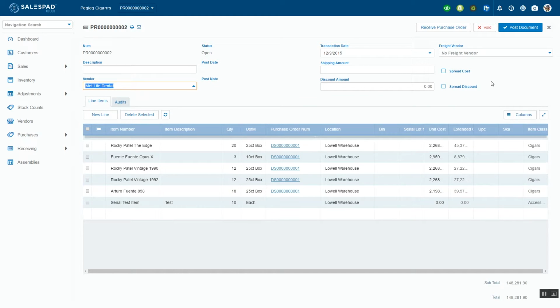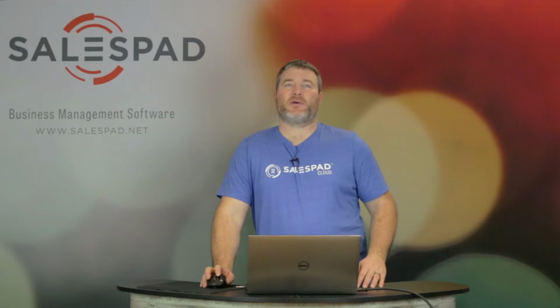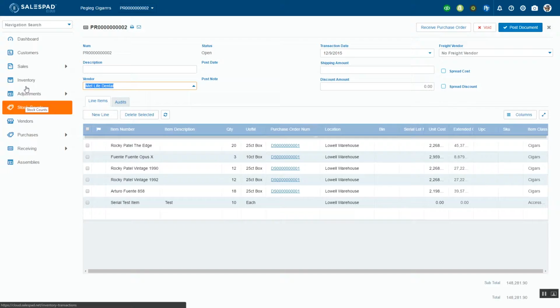So I can post my receipt, that pushes my vendor bill over to QuickBooks Online, and then puts my inventory into my system for this item. Now, this purchase order number looks a little bit different. Anything that begins with a DS is for a drop ship. So we also support drop ship POs. So again, we have our standard purchase orders and we have our drop ship purchase orders within the system.